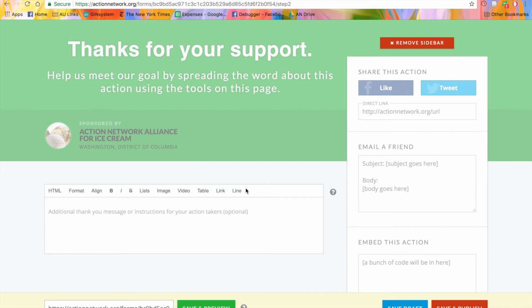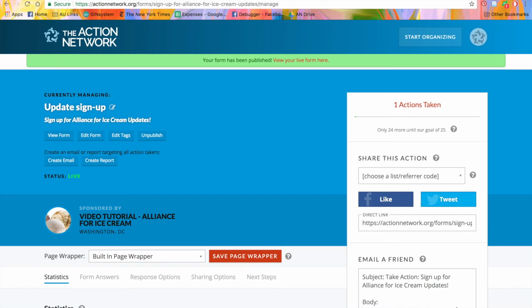This is the last page of our form, so now we have three options. We can preview it again, save our form as a draft, or save and publish. We'll go ahead and save and publish. That brings us to our Action Manage page. You can click here under the title to view the live form.